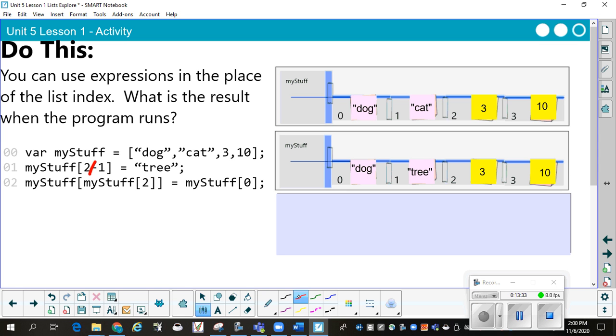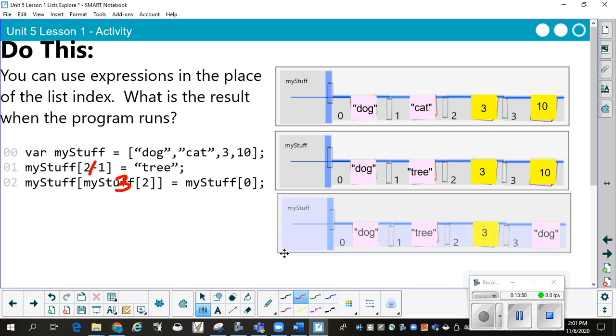My stuff sub 2. Well, what is the value of 2? 3. And I'm going to put into my stuff sub 3 whatever is in my stuff sub 0. So dog is going to go into location 3.